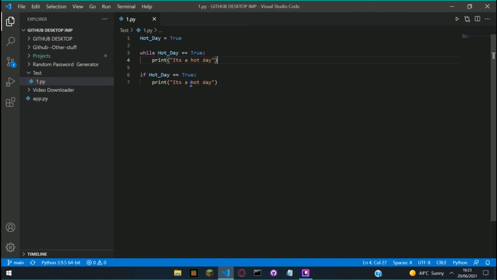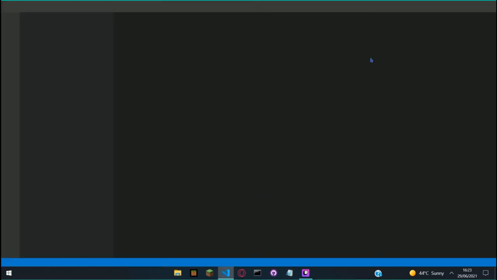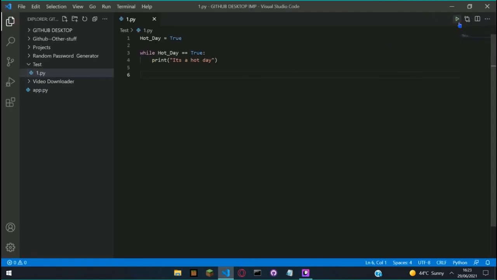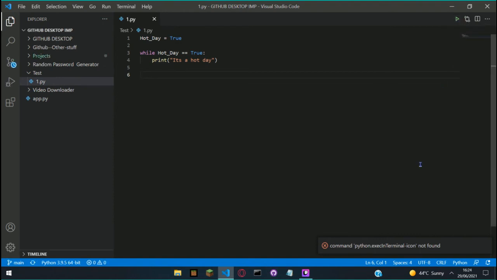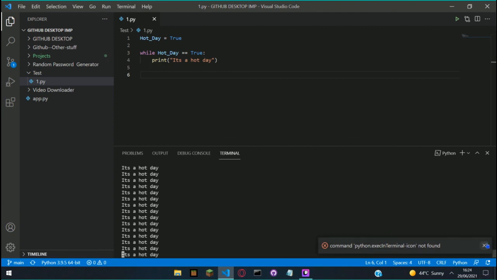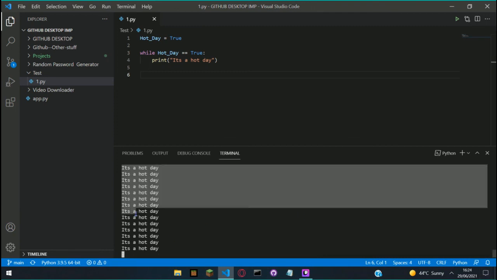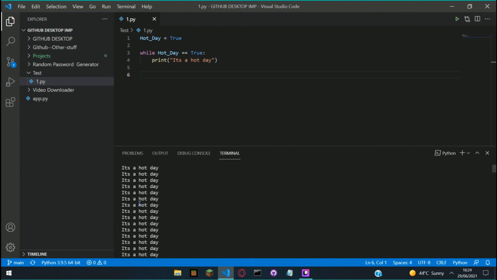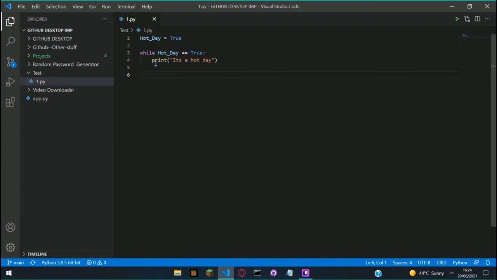Until it's not true. So if I just do this and run this command, as you can see, boom, it keeps on printing that. If I try to copy anything, you can see that it keeps on printing that. You can see that the cursor goes down and down and down. So it keeps on printing that until it's false.